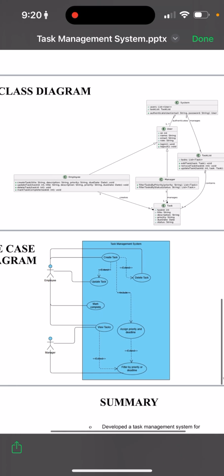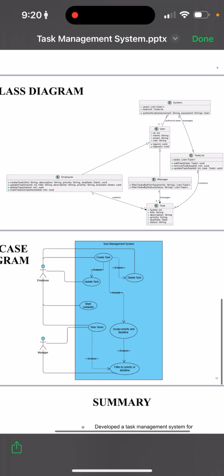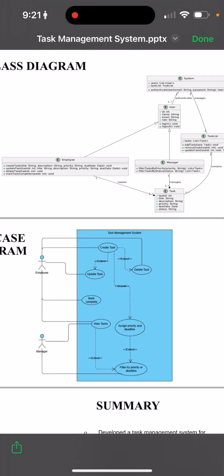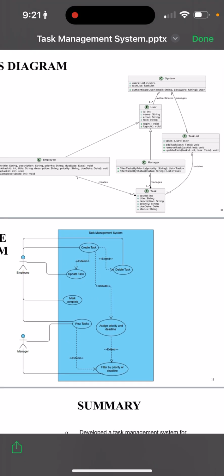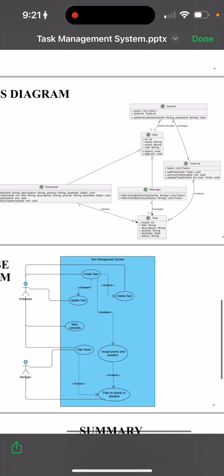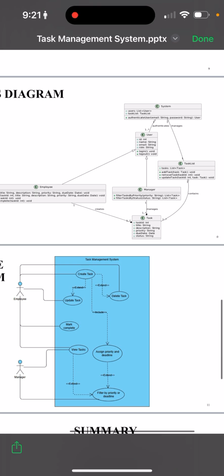In this diagram, you can see multiple classes like systems, users, task list, manager, task, employee. Basically, these are all classes, and under these classes, you can see their attributes. And the other thing is what are compositions, what are aggregations, and what is inheritance.